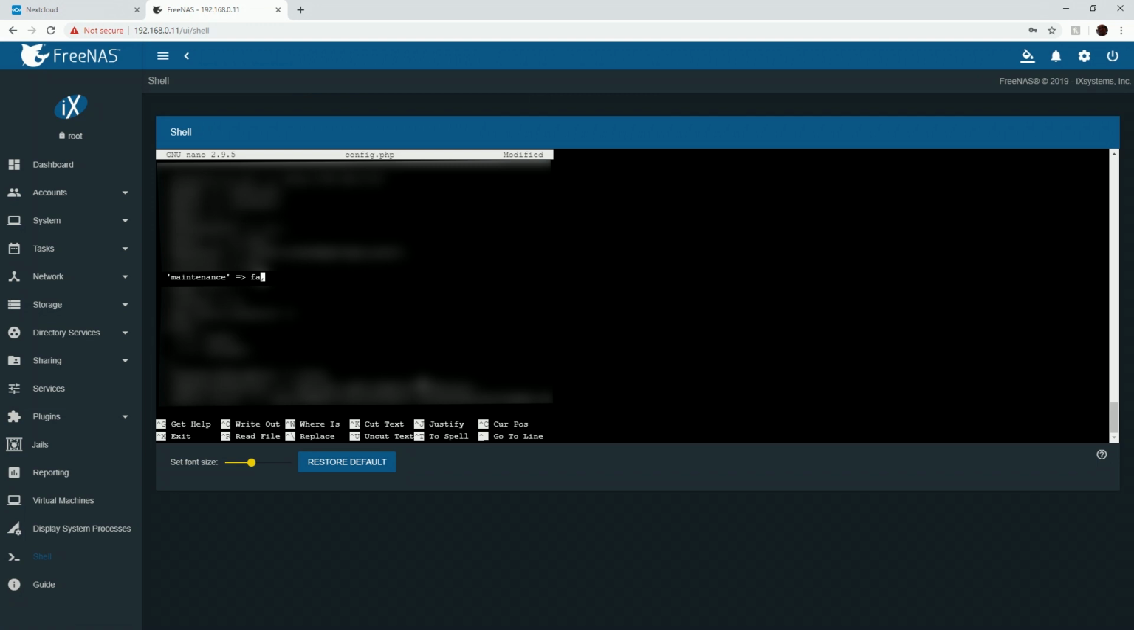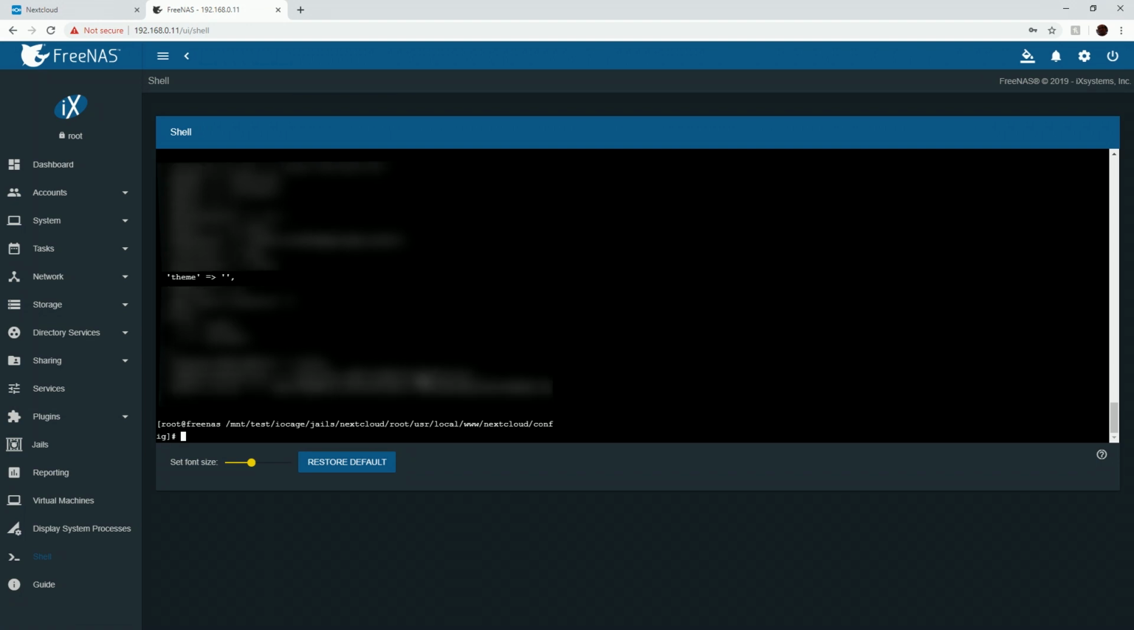If we just change this from maintenance mode, we still have to complete the install. So change it to false, and then what we do from here with nano is Control X to exit. It will then ask us if we want to overwrite, Y for yes, and then hit enter to actually save. There, and then we should be good to go.